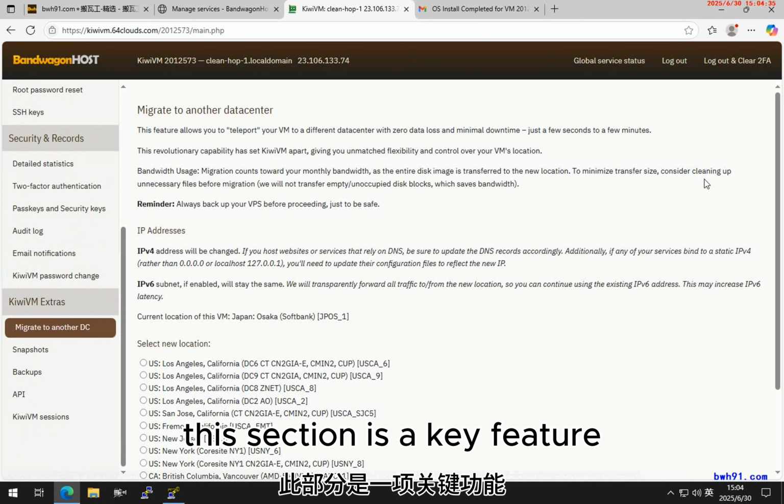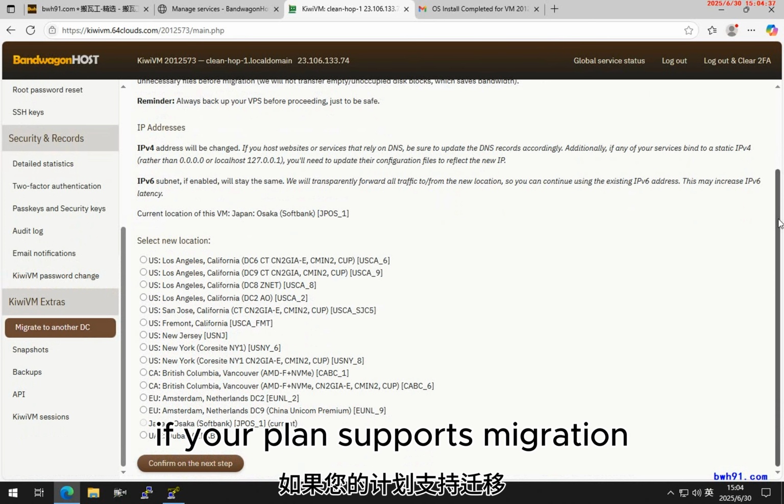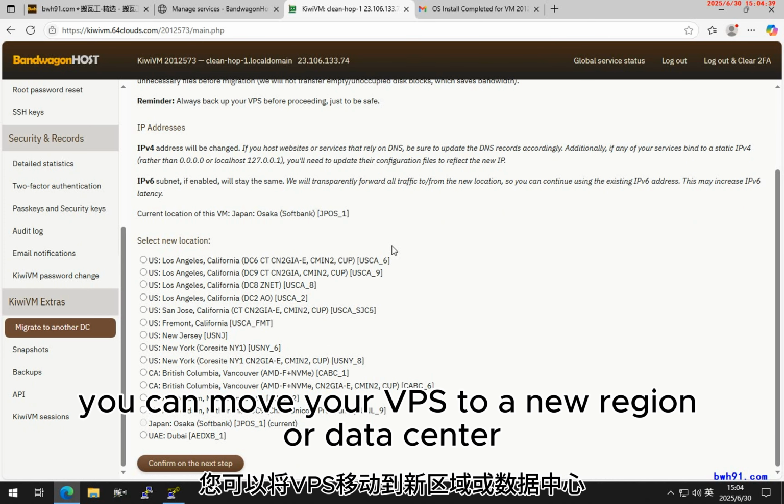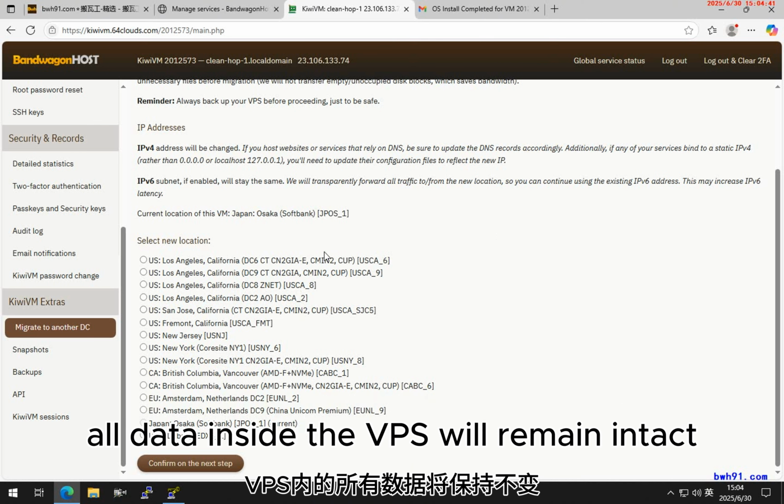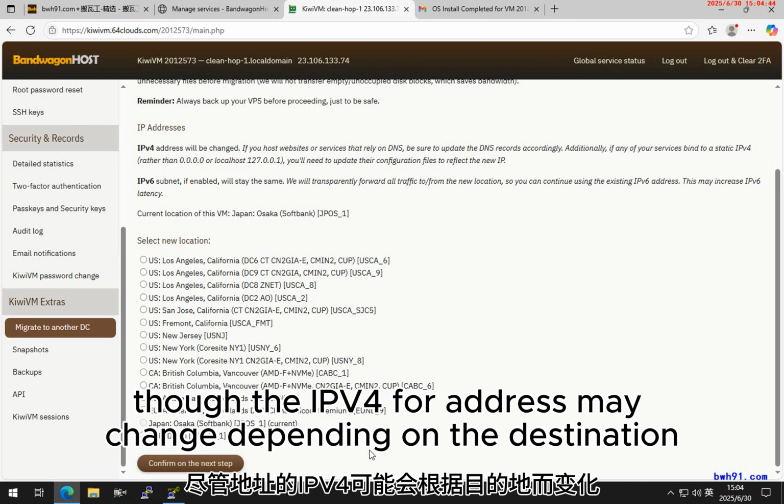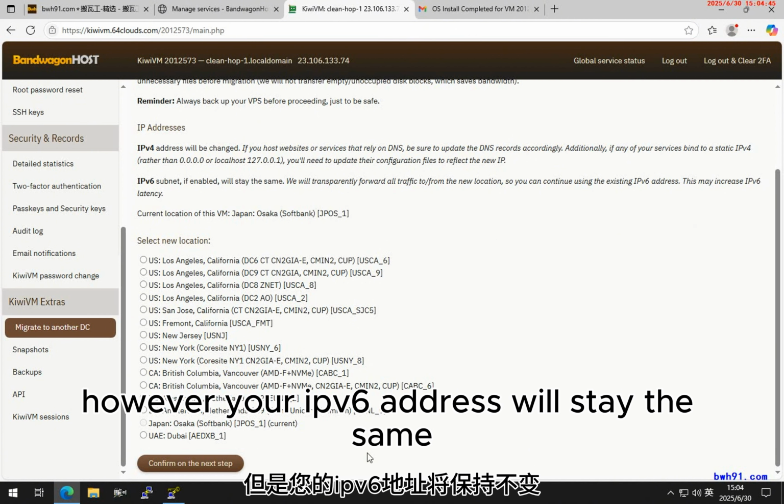This section is a key feature if your plan supports migration. You can move your VPS to a new region or data center. All data inside the VPS will remain intact, though the IPv4 address may change depending on the destination. However, your IPv6 address will stay the same.